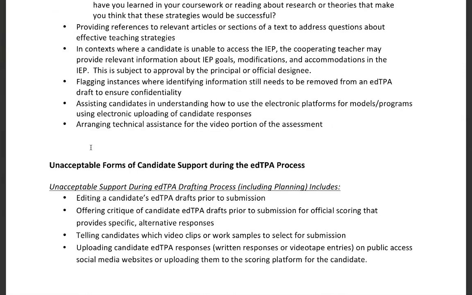All right, you cannot critique their work before. So if they've written up their commentaries, you can't say, hey, you should do this instead, or change this sentence. You can't read their work and tell them what to change. You're going to help with the video, but as you can see there with that third bullet point, you cannot watch their videos with them after the fact and tell them which video clips they should use for submission. All right, you help them with the video, but it's up to them to watch their video after the fact and decide which clips they're going to use.